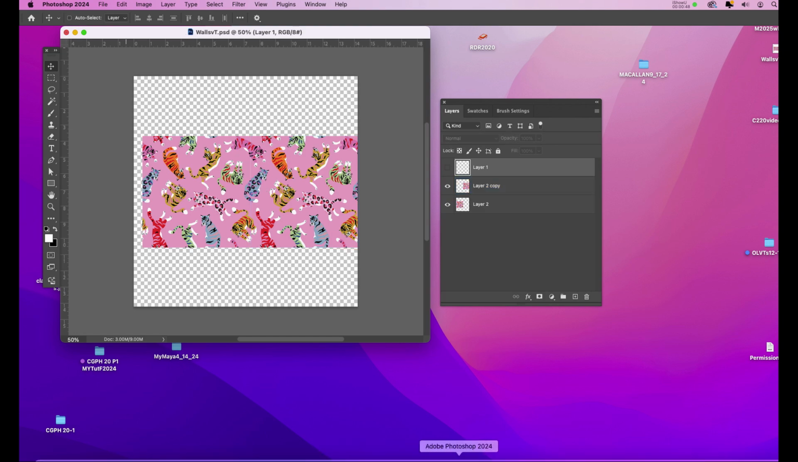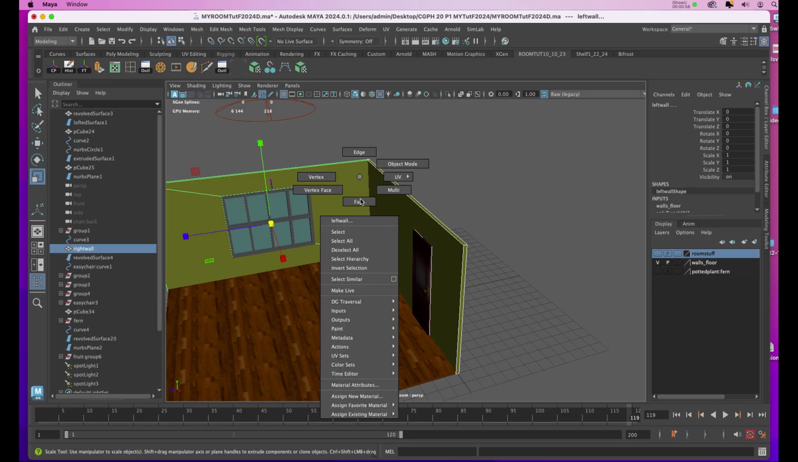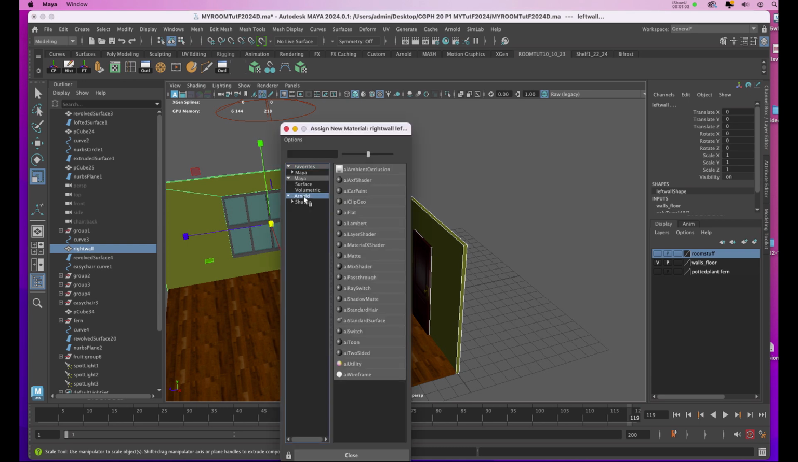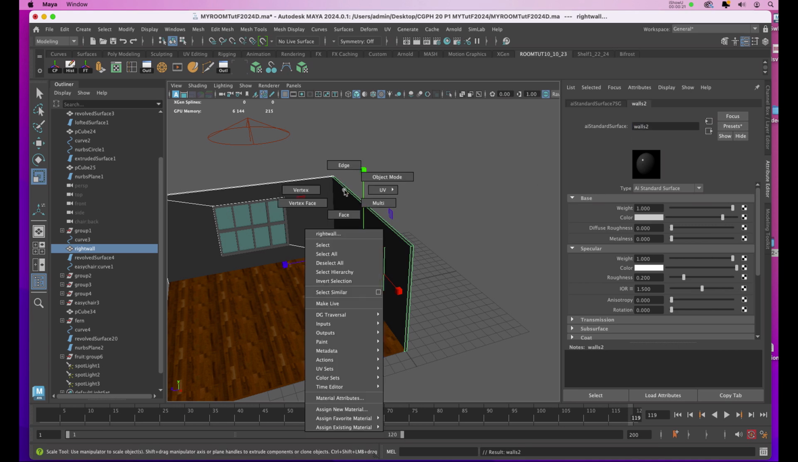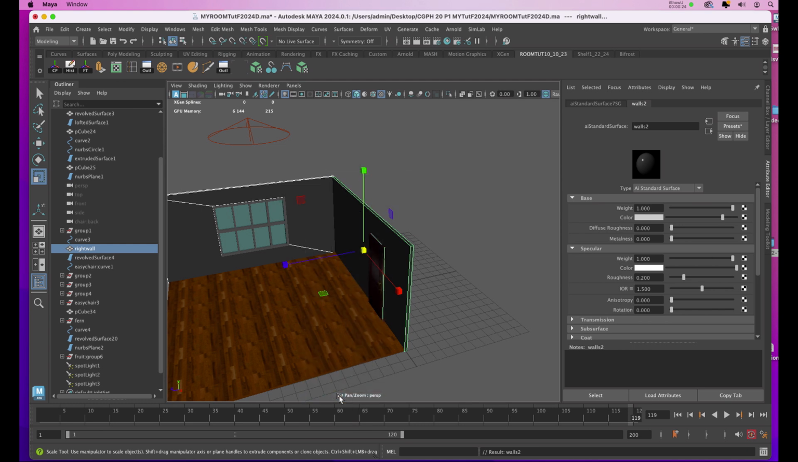I'll return to Maya, shift select both walls, right click, choose Assign New Material, Arnold AI Standard Surface. And on the right hand side, I should see my AI Standard Surface. I'll name it Walls. If you don't see that immediately, you can right click on either of them in the viewport and go to material attributes, and it'll bring that same attribute window up.